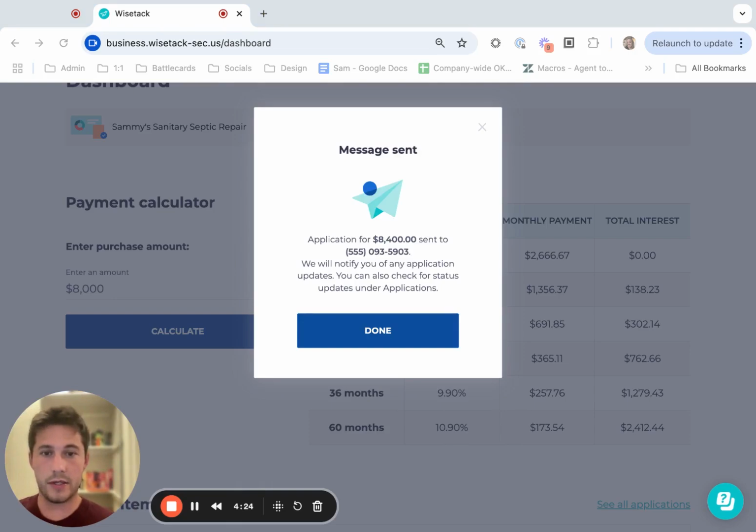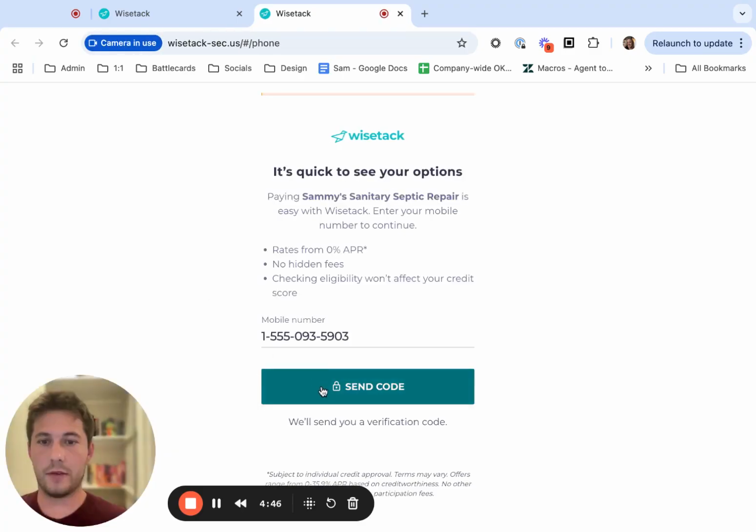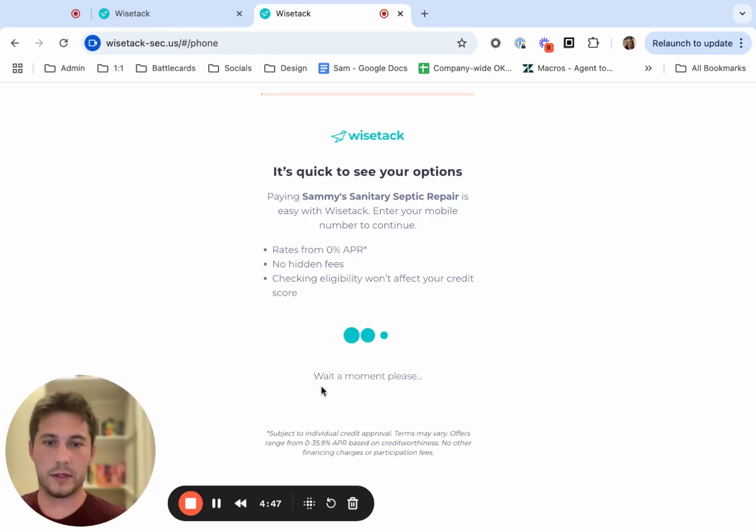The customer is going to receive a text from Wisetack that says, this is Wisetack on behalf of Sammy's septic repair. Here's the financing application you requested for your $8,400 job. And they will be able to click into that link, and that's going to take them into the Wisetack loan application. They'll quickly verify their phone number with a 6-digit code. So let me pull that.